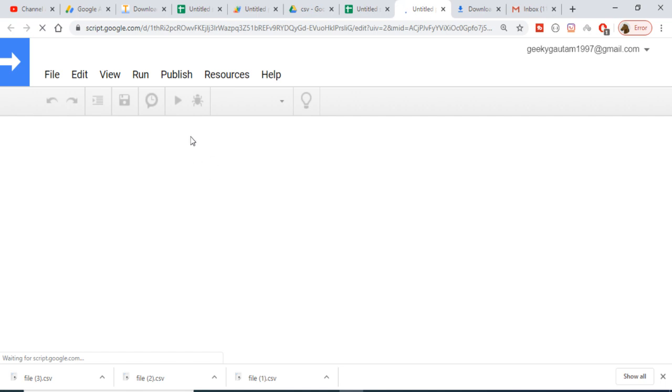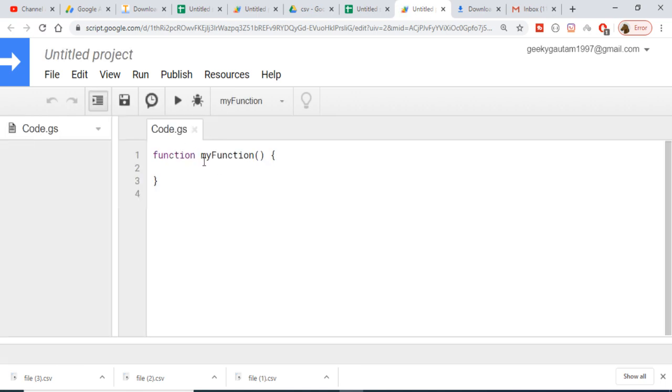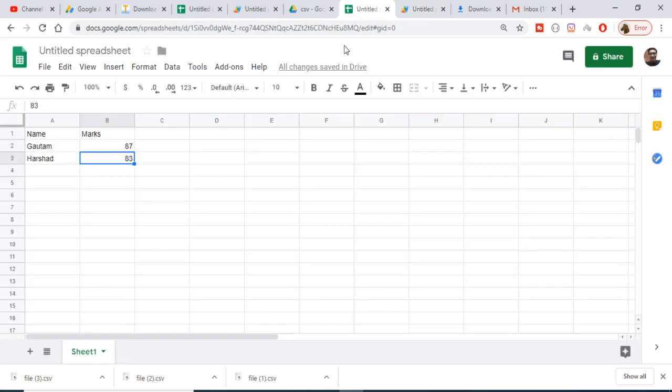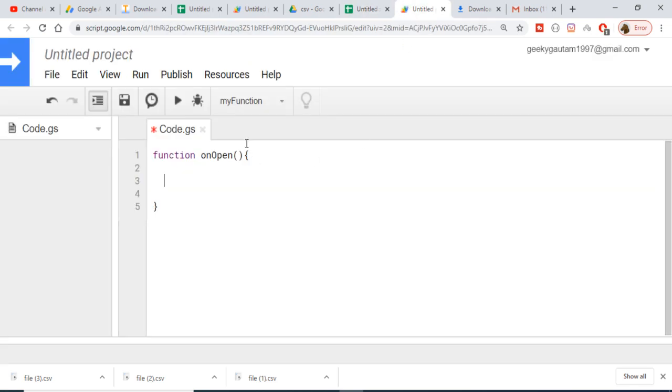This will redirect you to this page, where you will be writing your Google Apps Script code. Let me delete all the code from here and write a brand new function, which will be onOpen. When you open the spreadsheet, this will execute. So the function name must be the same, you should name this onOpen. This is a standard method. When you open the spreadsheet, this method will execute.